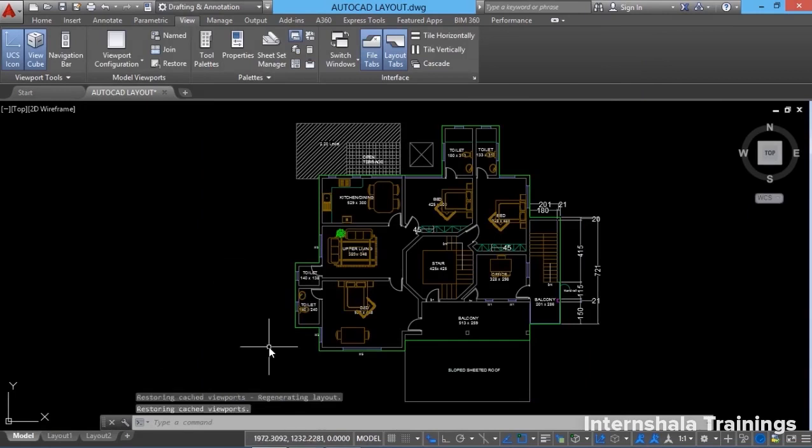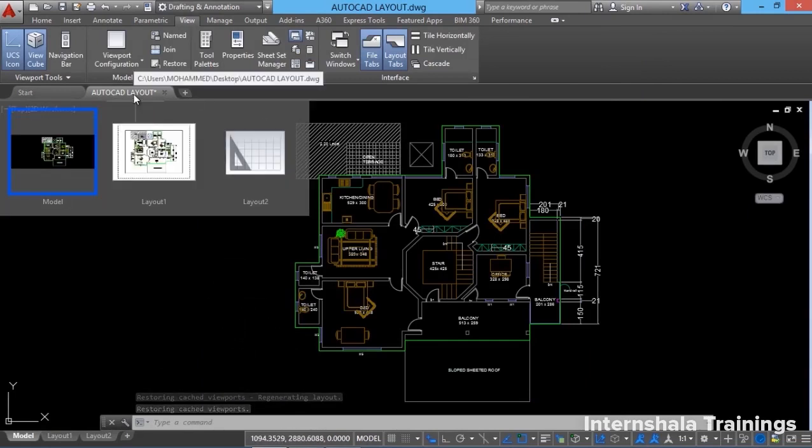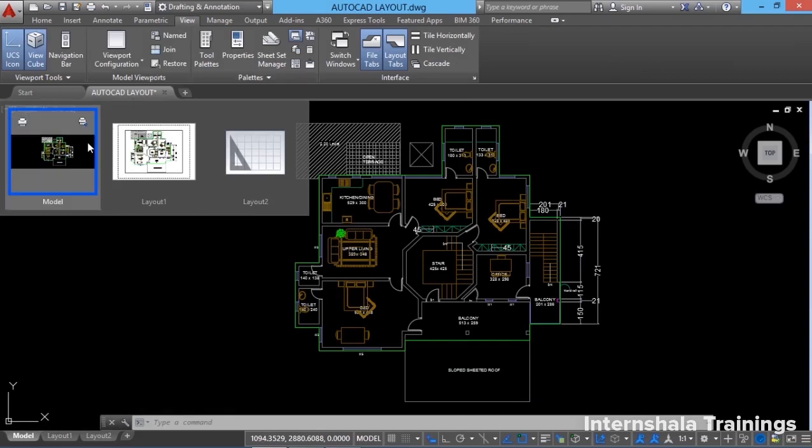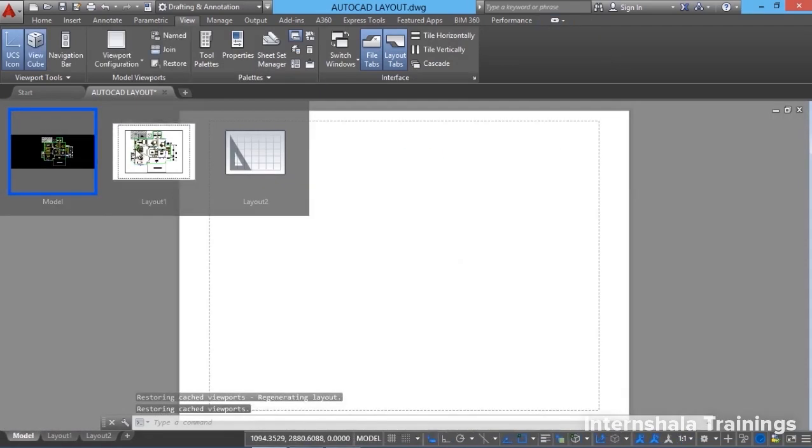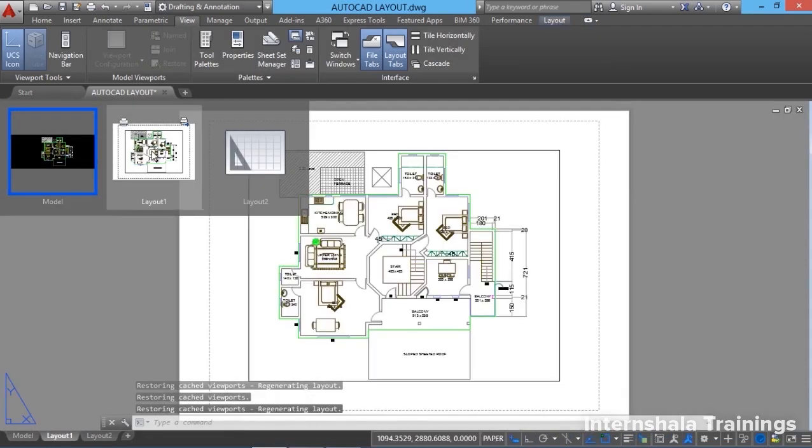The third method is to take the cursor onto the file tab. Then you will see the model and layouts. So just take the cursor onto the layout. You can be in Layout 1 or Layout 2. And this is possible only if the file tab is available.